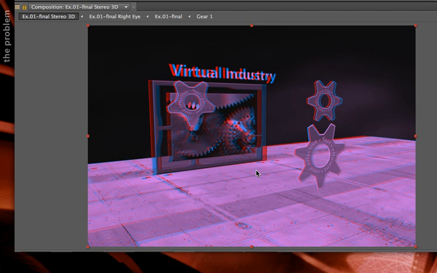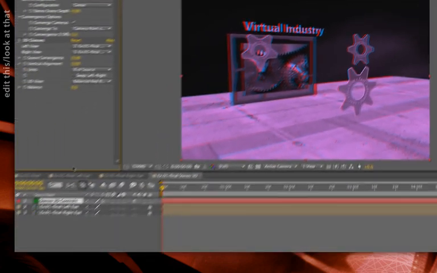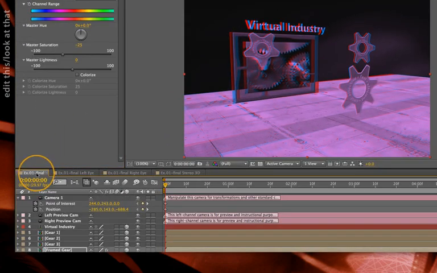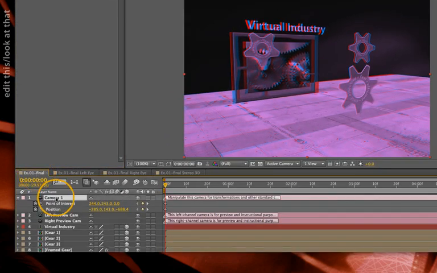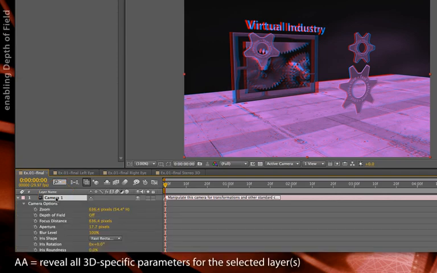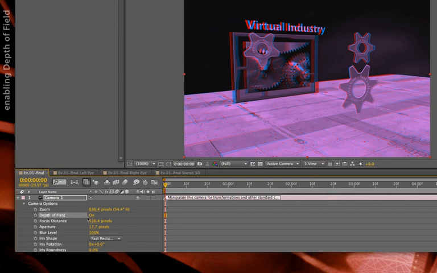Well, an excellent tool to help cure this is the improved depth of field parameters for cameras in After Effects CS 5.5. You might remember from the last movie that I locked this composition viewer so I could keep looking at my stereo output while I played around in earlier comps. I'm going to do the same thing now. I'm going to keep this locked so I'm always looking at this view with my 3D glasses on, but I'm going to go back to my original composition so I can work with this camera's depth of field parameters. I'll type AA to bring up all the depth of field params. I'm going to enable depth of field.